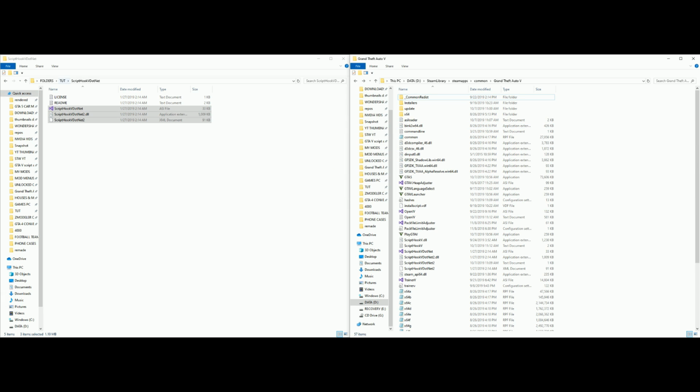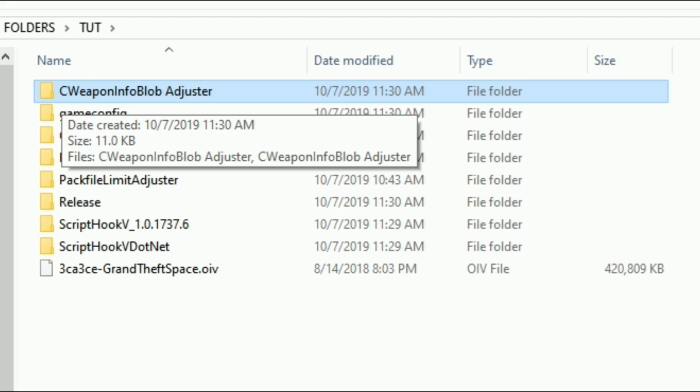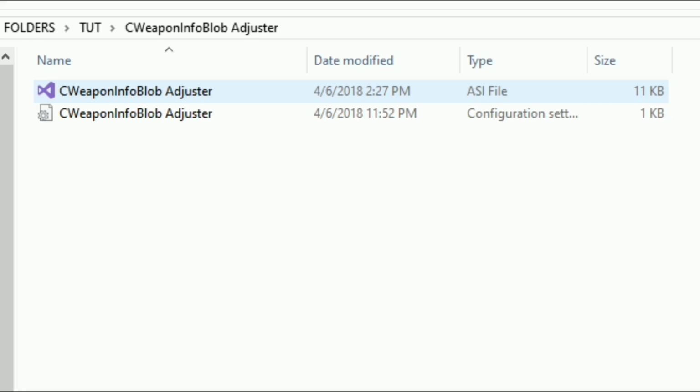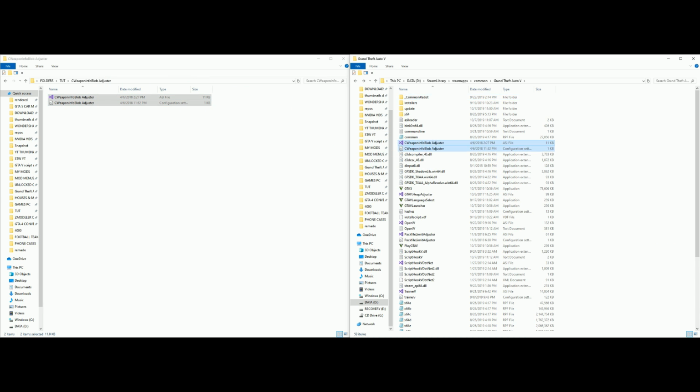And let's go back to our downloads. Next up, what we want to do is select our CWeaponInfoBlob adjuster. Okay, let's go ahead and open that up. Now inside the CWeaponInfoBlob adjuster, there's going to be 2 files. It's going to be an ASI file and the configuration settings. We are going to grab both. Okay, so we're going to take both of these files you see I have highlighted, and we're going to drag and drop those into our Grand Theft Auto 5 directory. Alright, and it should be added right there.